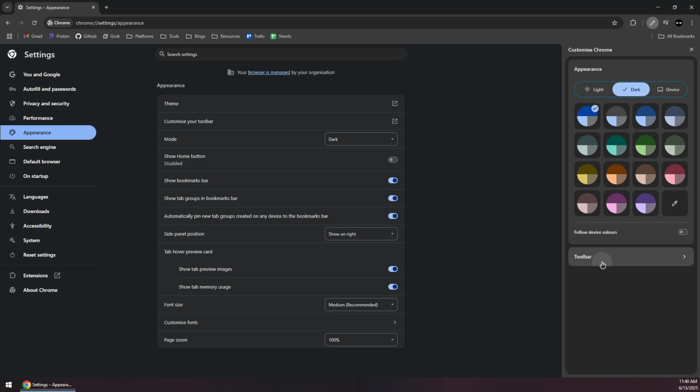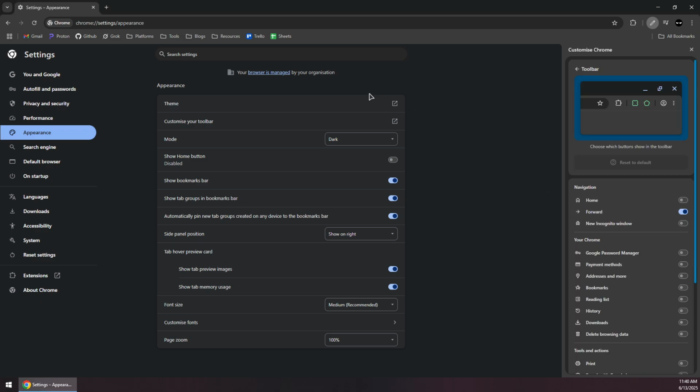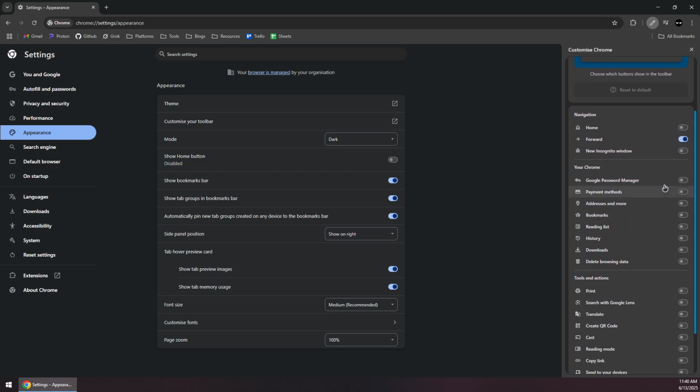And you can also click on the toolbar down here and customize the layout of the toolbar at the top. So you can display a home button. You can also display a forward button or hide it. You can also display an icon to open the incognito mode from here. And you can also display Google Password Manager and other stuff such as the history, the downloads, to be directly accessible from here without looking for it in the menu.